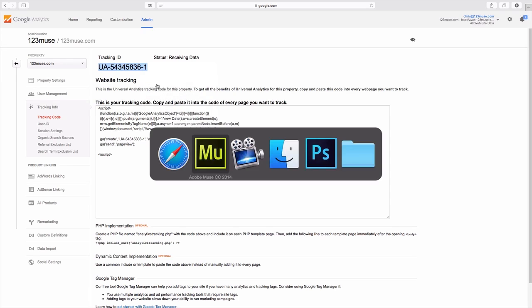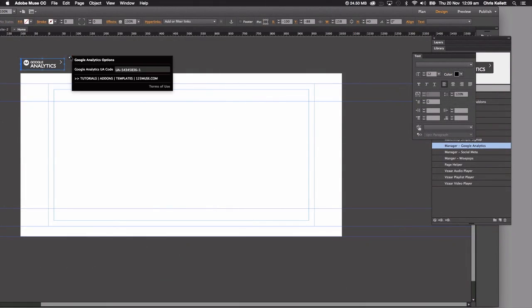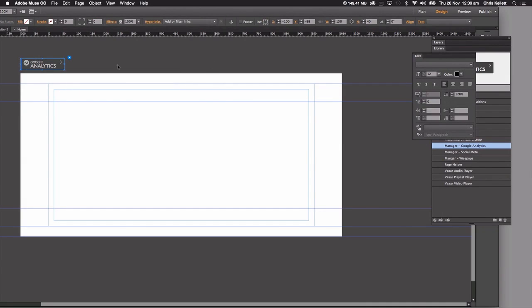Let's jump back into Muse. Click in here and paste. And that's it. You've now got Google Analytics installed in your web page. I would install this into the template, your master pages, in all of the different layouts that you use, the desktop, tablet and phone layouts, so then you can track all of the data coming in from all of the devices.